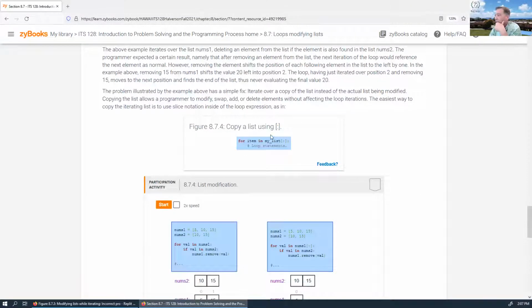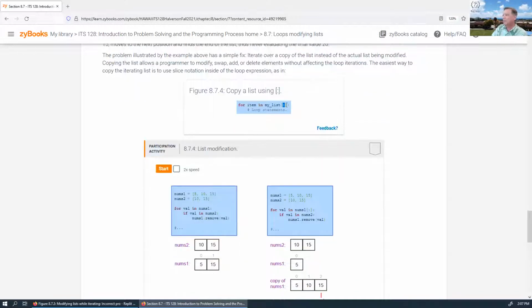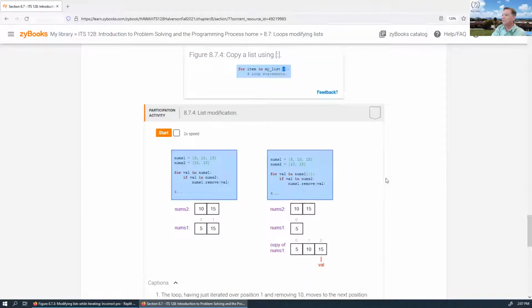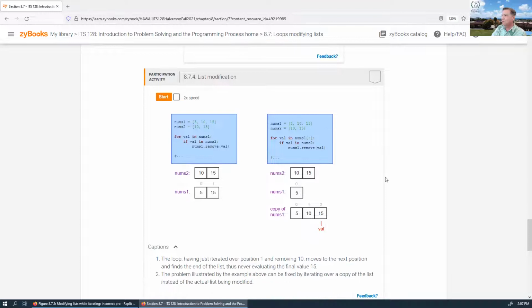Yeah, so you can copy all the elements of the list for each item in the list, and this is the index. This is indexing all of them because it starts at the beginning and ends at the end. Here's an example of that list modification thing where we're removing the value. So this probably just illustrates it again.